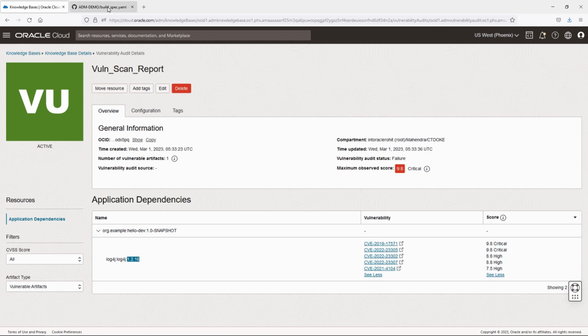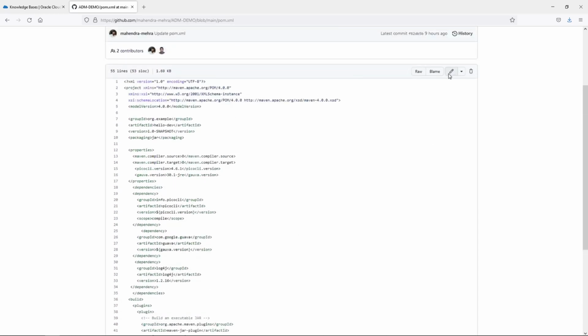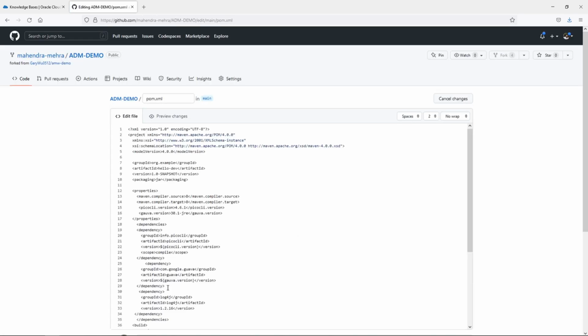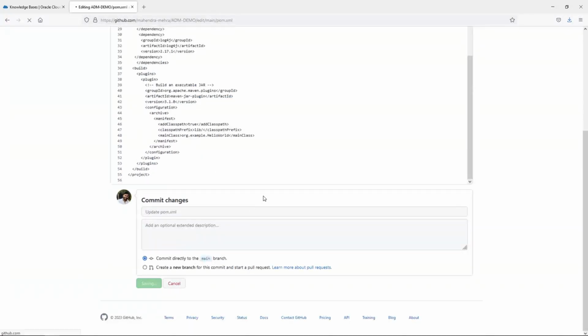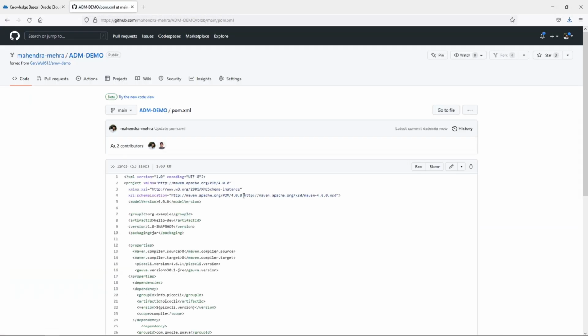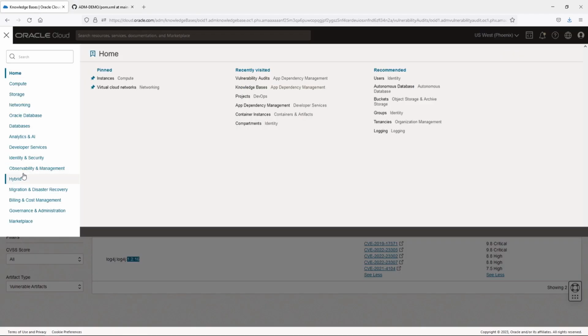To do that, let me go to my repository, go to the pom.xml file, and let me quickly edit this file and change the version from 1.2.16 to the latest one, which is 2.17.1. Let me go ahead and commit this change. Alright, so I've committed this change. Now my log4j dependency has the version 2.17.1. So let's go back to the OCI console and go to the DevOps service.